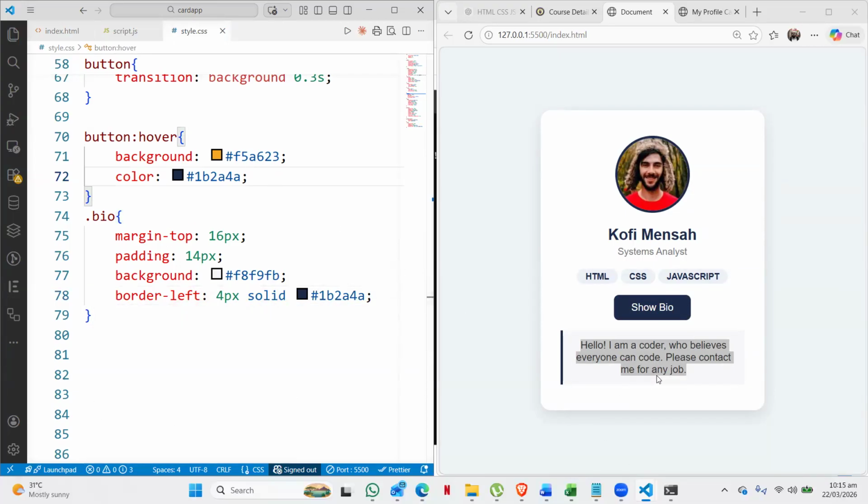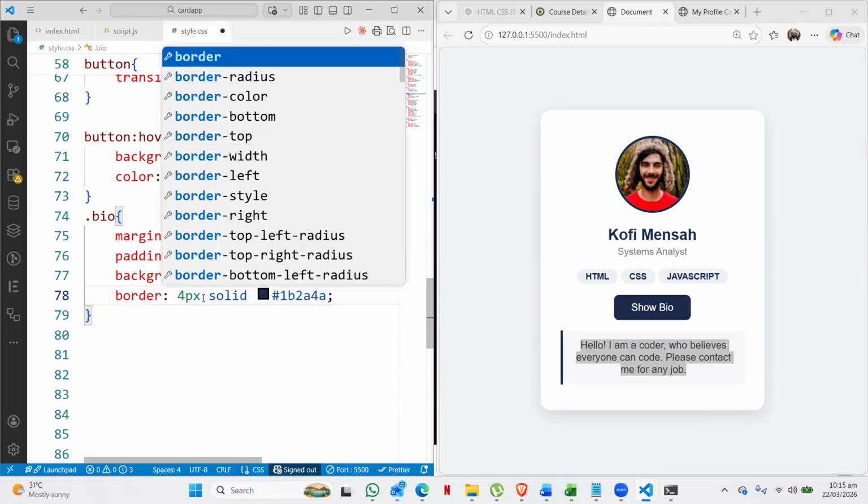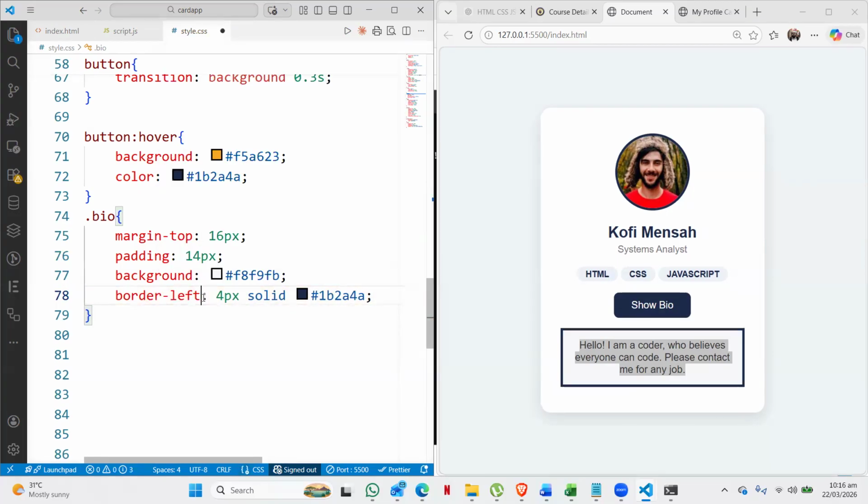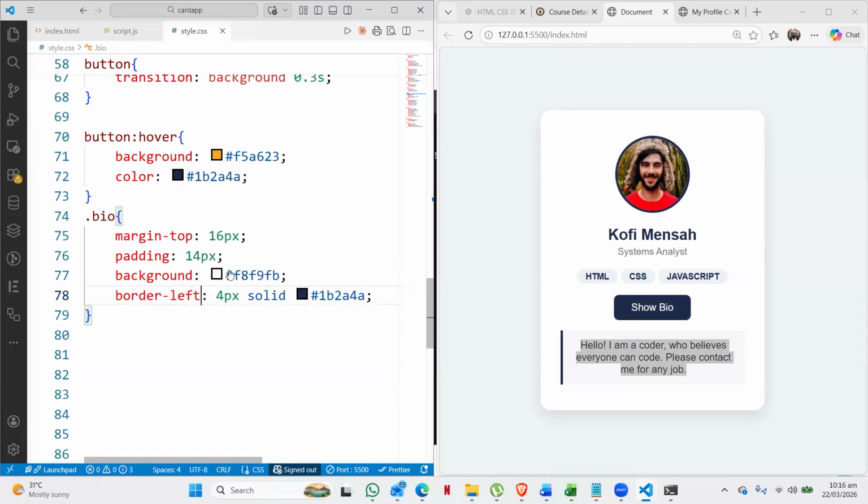So this is what I have. Because I said border left, you can see that only one side has been made solid, the rest have been left free. If I made it border and I save, then it will happen to all of them. I only want the left one there so that it will look like this one.